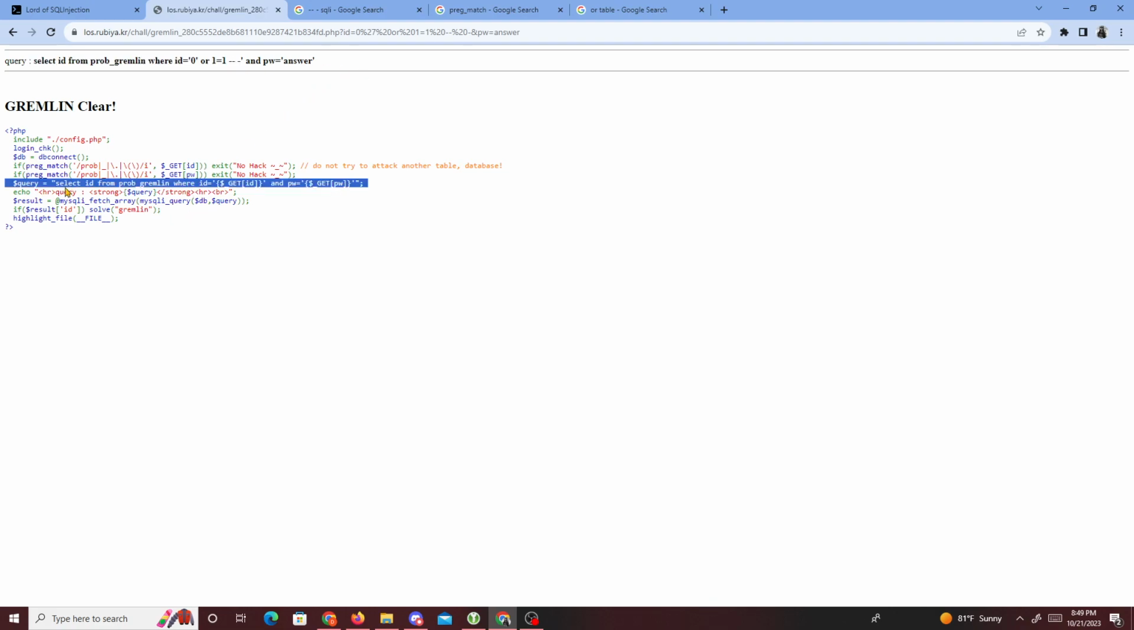And then since this gets passed right here, if the result is equal to true, or if the result is able to run successfully, it solves Gremlin. And that's what we did. We cleared Gremlin. So that was all for this challenge. Basically the payload was just where or is equal to 1. So just basically this.